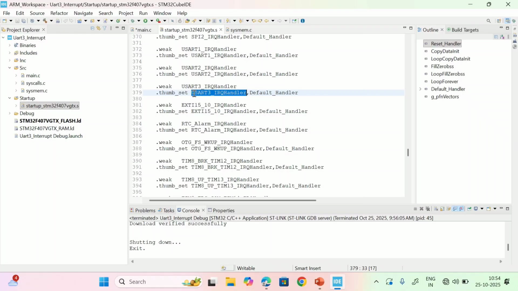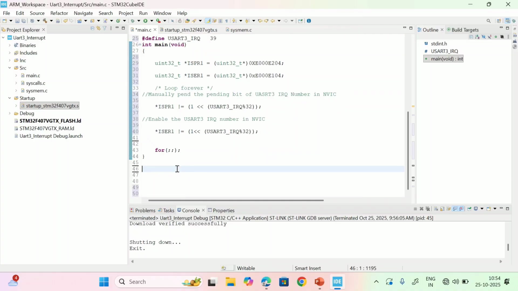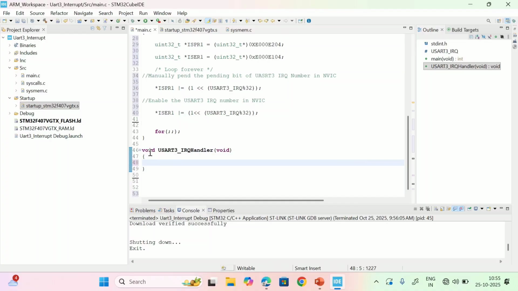Now simply copy this ISR name and let's implement that ISR here. And remember, whenever you are implementing any ISR, please remember the return type and the parameters of the ISR should be void. You should not return anything and you should not take anything. That is the case actually while implementing an ISR. So here I simply gave the return type as void and the parameters as void. Now I will simply write: UART 3 ISR is in execution. Okay, that's it.